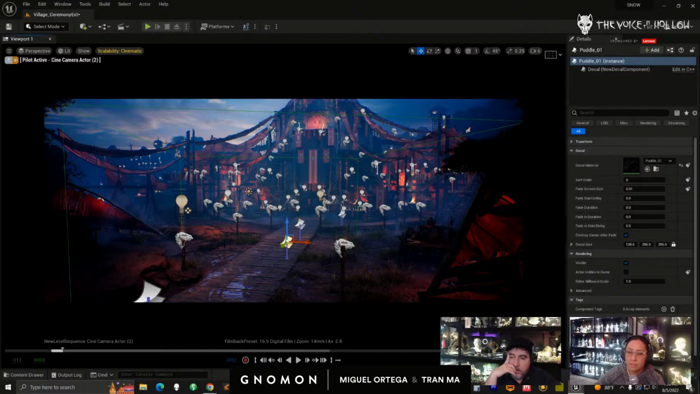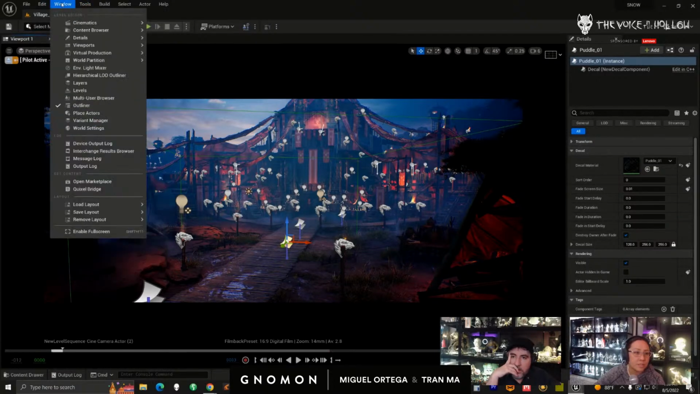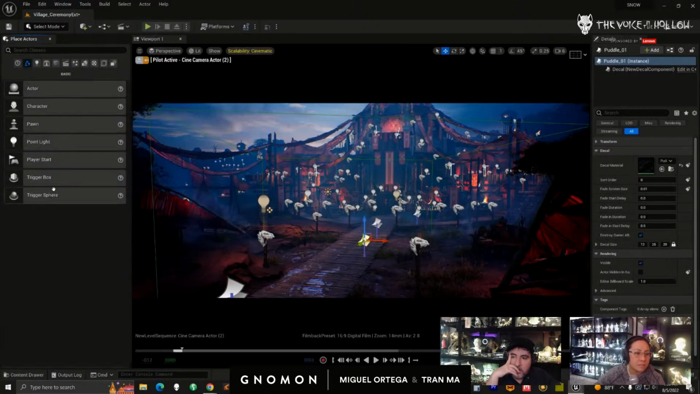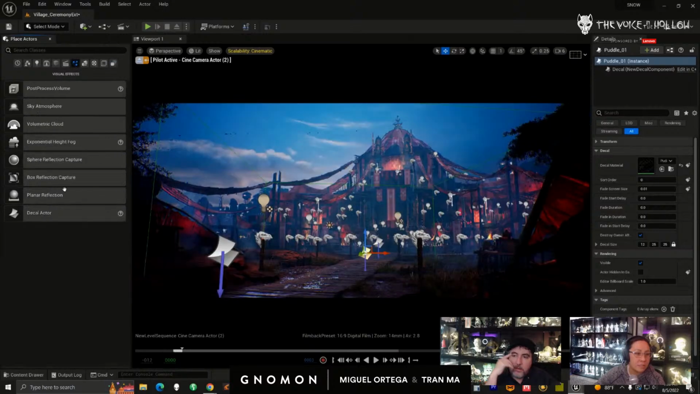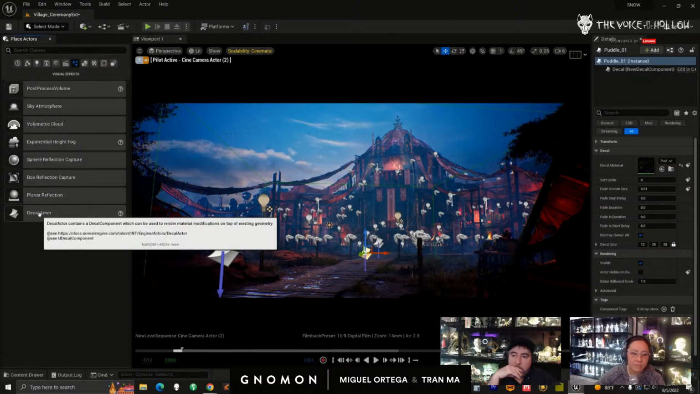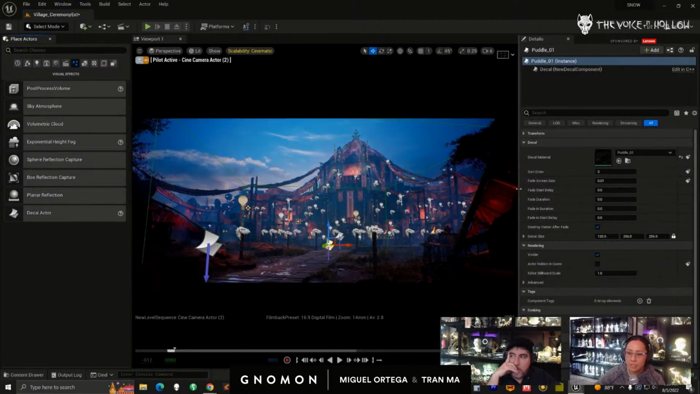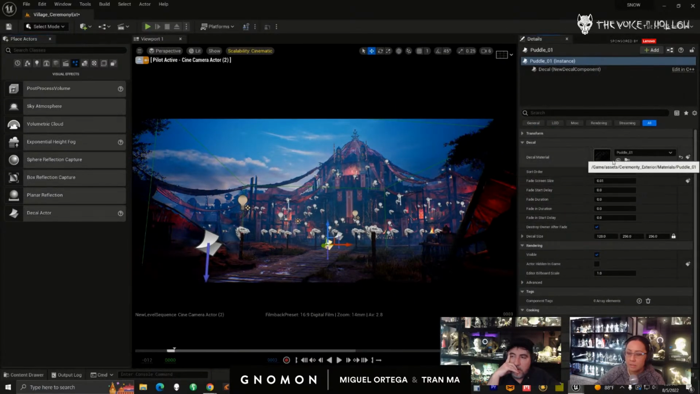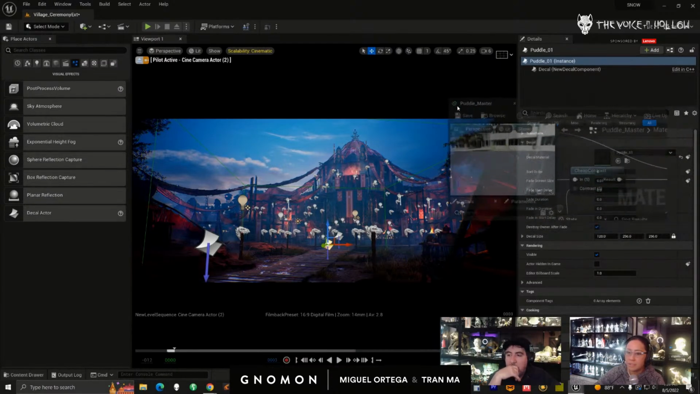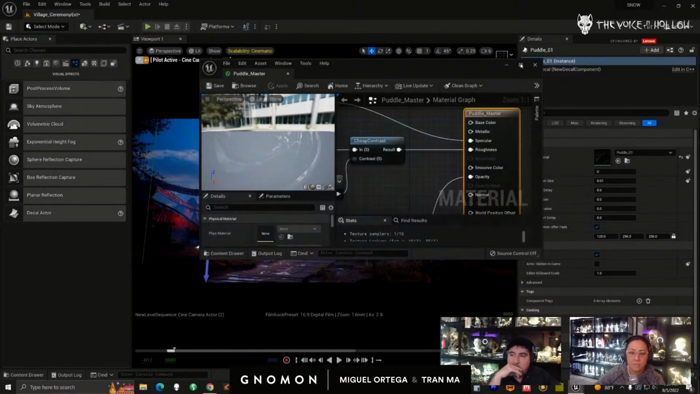A decal is an actor, so you can place a decal actor. Within that decal actor, you can then load a decal material. And they're actually very simple and easy to make. So I can show what the master material looks like. Just something like this.